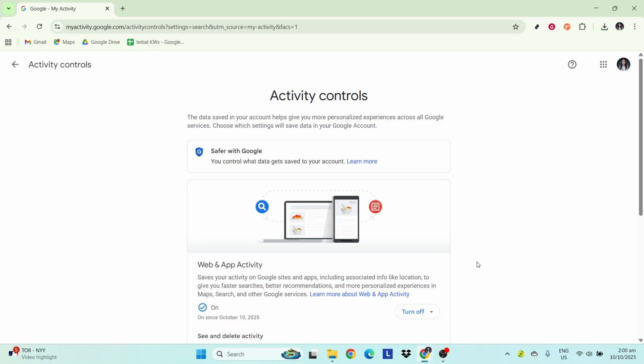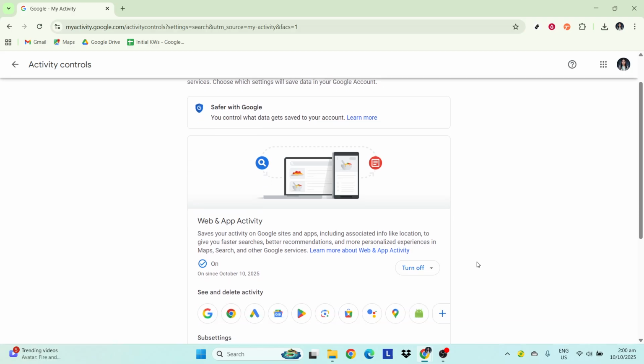Here, you're going to see the option to turn off web and app activity. Clicking the Turn Off button will initiate the process of disabling this feature. This action prevents Google from saving your searches, browsing history, and other activity from their sites and apps to your account. It's crucial for the privacy-conscious individual.